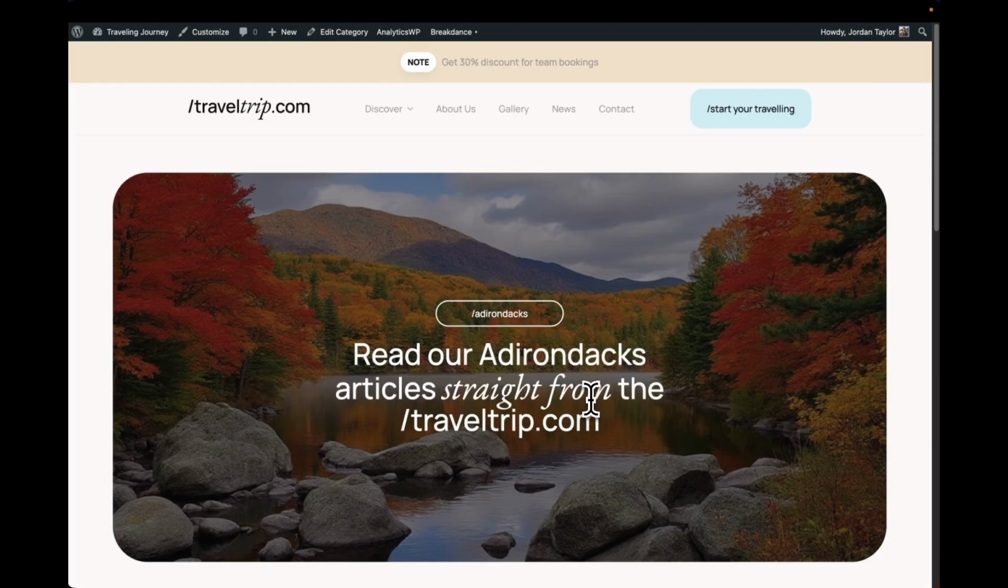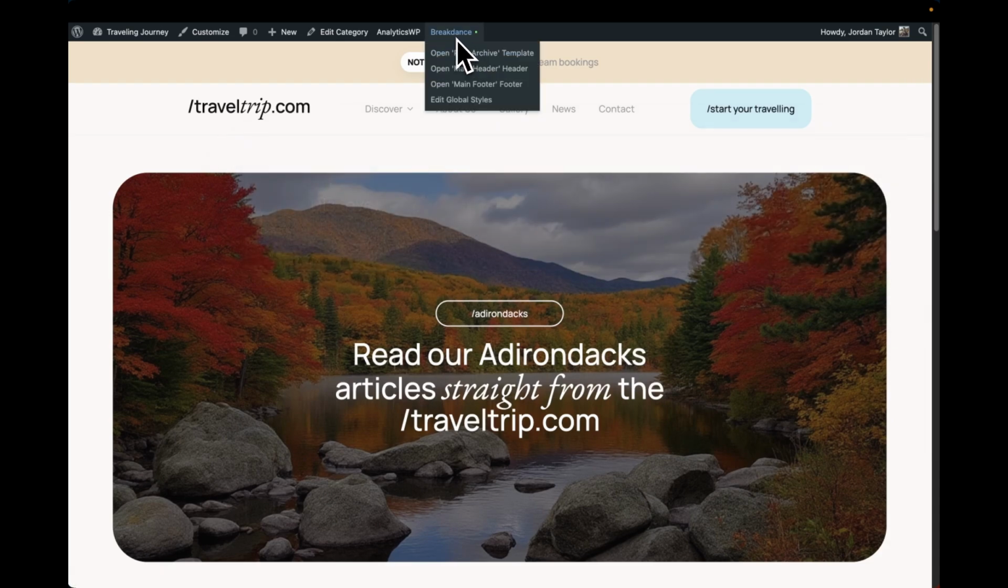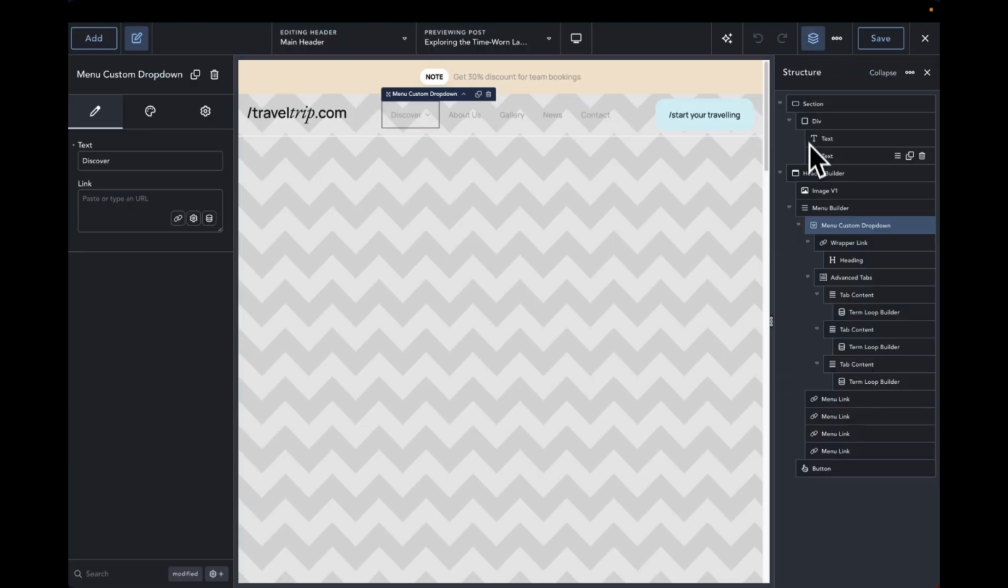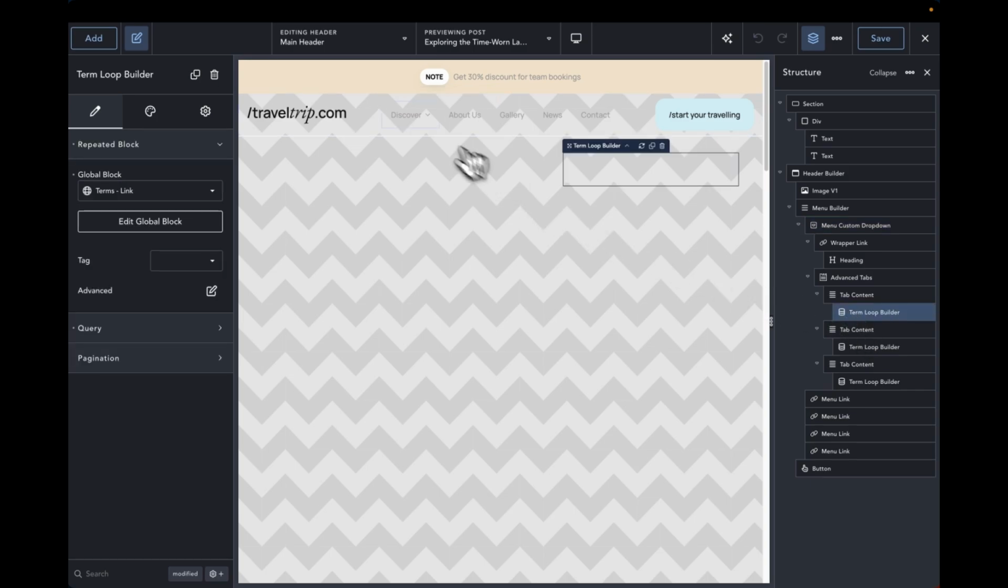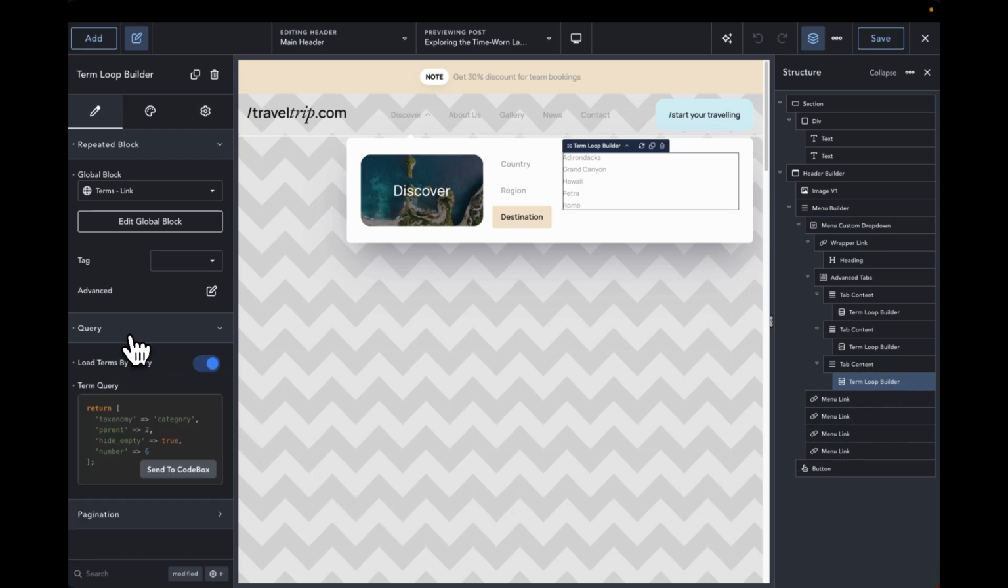Next, we're showing how to use the term loop builder within a menu builder element. In this example, we have a country, region, and destination, each with different taxonomy terms that users can click. Let's go ahead and look at how this is set up on the back end. Let's edit our main header. Open up the structure panel, and we'll see that we have various term loop builders, which are set for each of the different advanced tabs that we have selected.